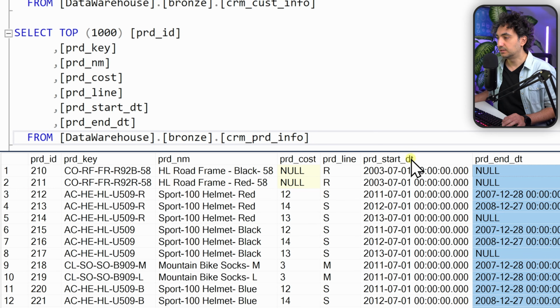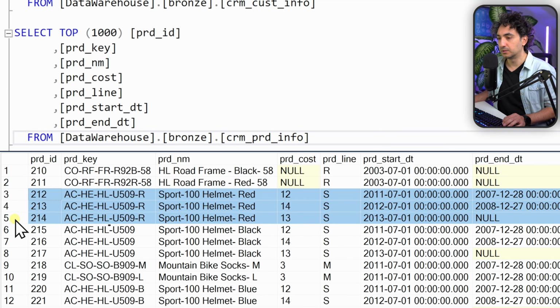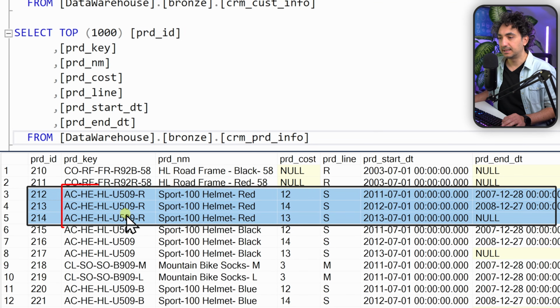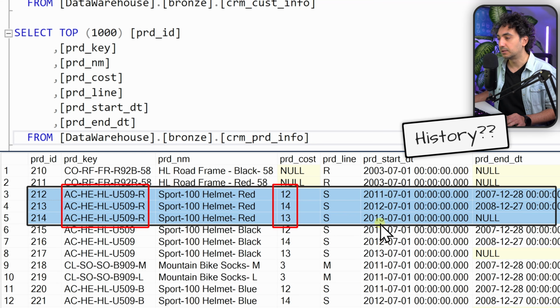Well, this is interesting to understand why we have start and ends. Let's have a look, for example, for those 3 rows. All of those three having the same key, but they have different IDs. So it is the same product, but with different costs. So for 2011, we have the cost of 12, then 2012, we have 14, and for the last year, 2013, we have 13. So it's like we have like a history for the changes. So this table not only holding the current informations of the product, but also history informations of the product. And that's why we have those two dates, start and end.